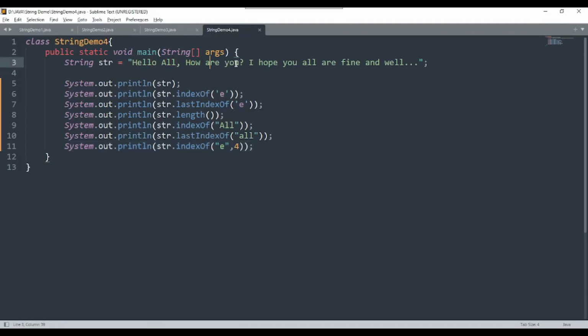Say for example, here we are getting E over here, but it is starting from the fourth character, that is why we are getting 16.